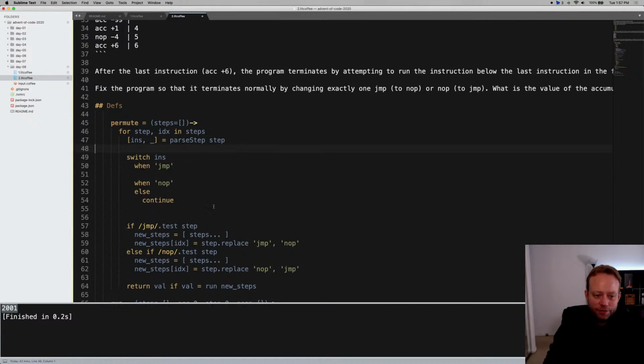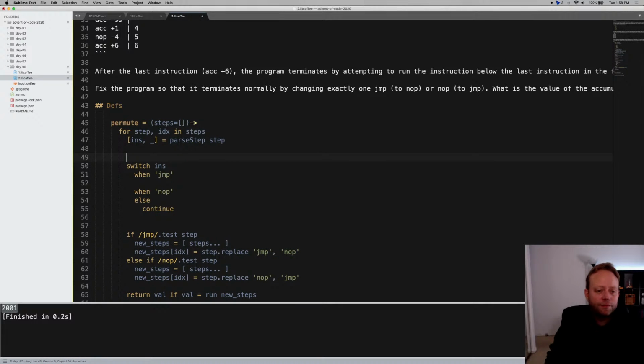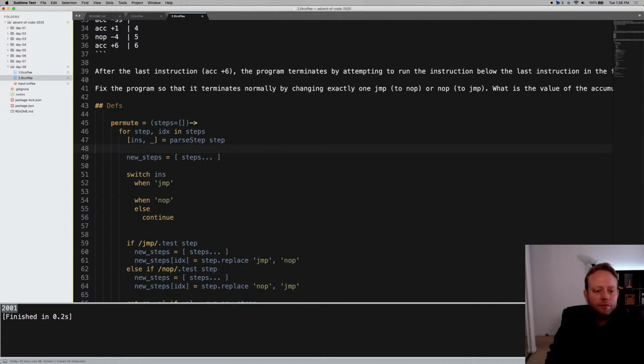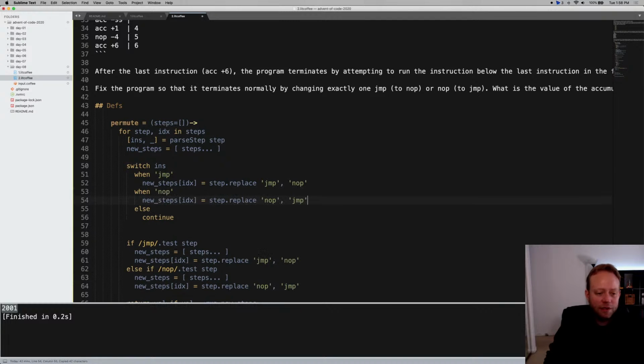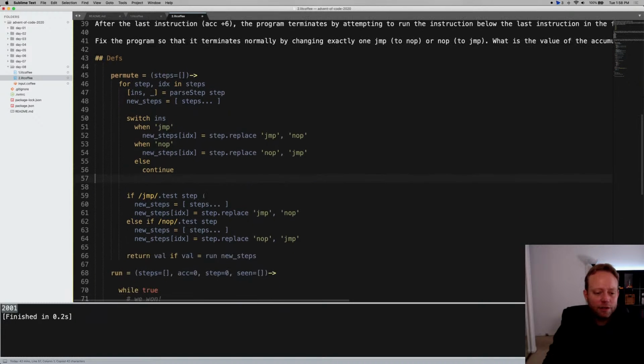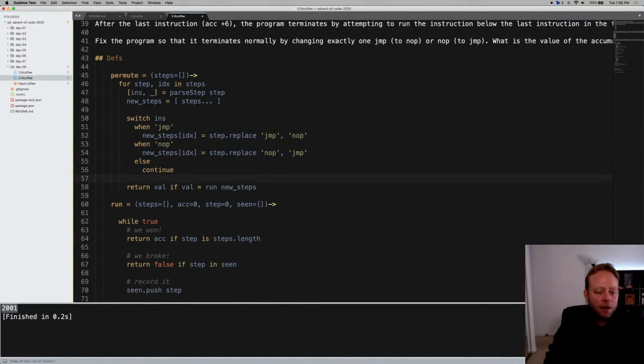So when jump, we're going to create new steps. This might be a wasted operation if it doesn't contain a jump, so it might be slower. And then we got this. I don't feel like this is doing a lot for us. Let's see if it still works. It still works. Is this better than before? I don't know.